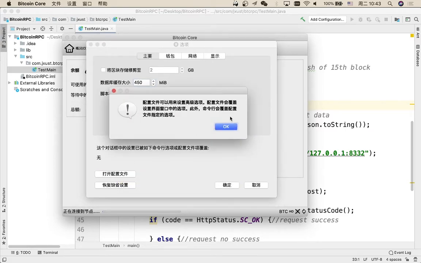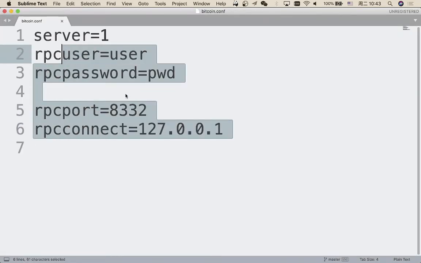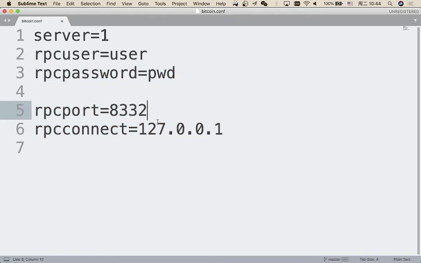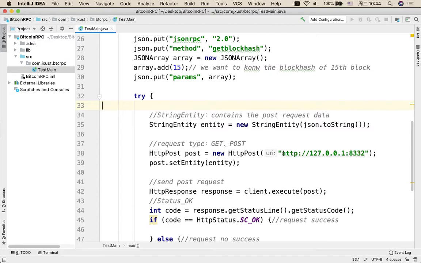Okay. So, do you remember this configure? This configure is useful. All of this configure is useful. Okay? So like this, RPC port and RPC connector are used. Do you understand? Look at this. HTTP post.